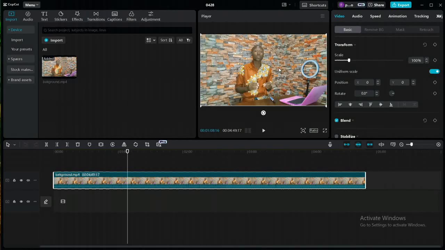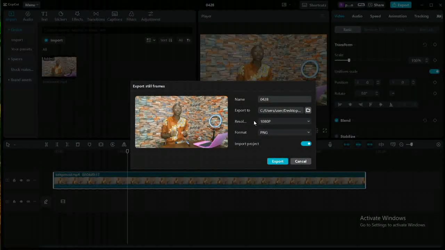But the easiest way for you to do that on CAPCUT, you just come to this straight line here, click on it, then come down to where it says export frames. CAPCUT will automatically give you an image format of that video clip you selected. For me, this is it. So I will just click on export.